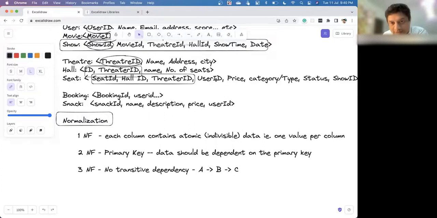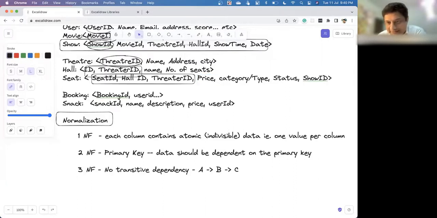Seat ID has a user ID. This is also not required here, because a seat will be booked by multiple users, so you'll have a lot of redundancies. So remove this and have this information in the booking table. You should have the seat information in the booking table. One booking will have one user ID and seat ID.